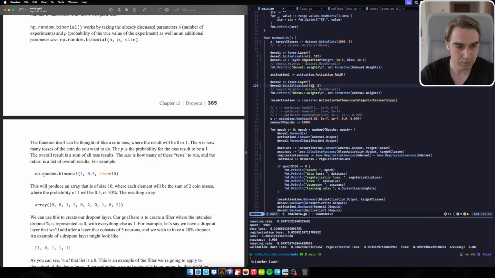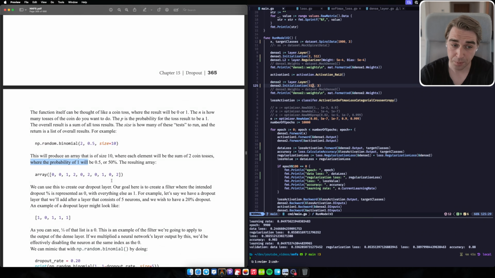of overall results. For example, let's say we have 2 experiments, with a probability of 50% and a size of 10. This will produce an array of size 10, where each element will be the sum of 2 coin tosses, that is, how many times we got a 1, with the probability of a 1 being 50%. We can use this to create our dropout layer.